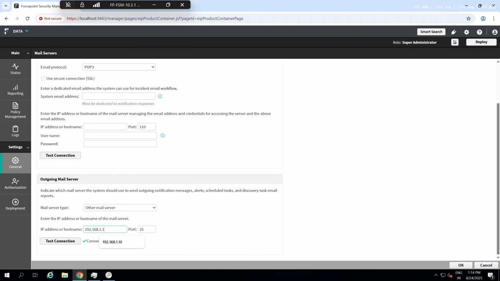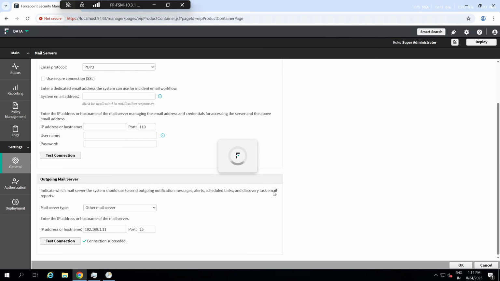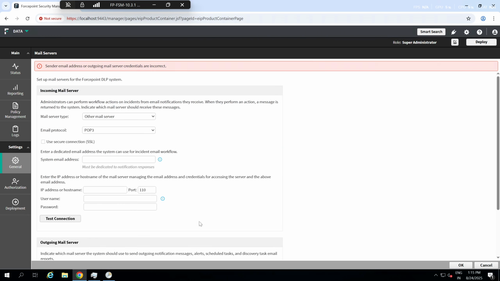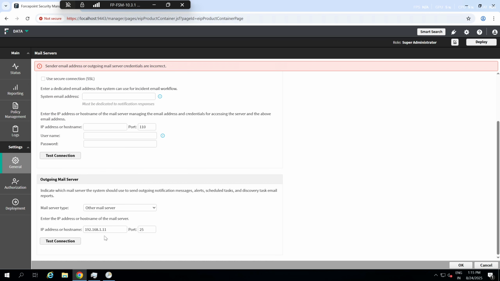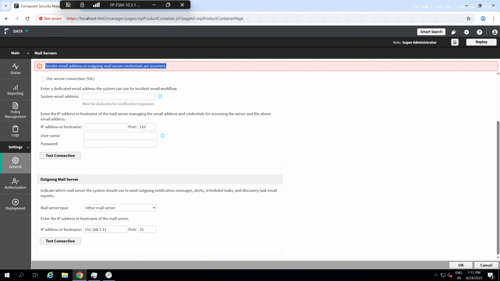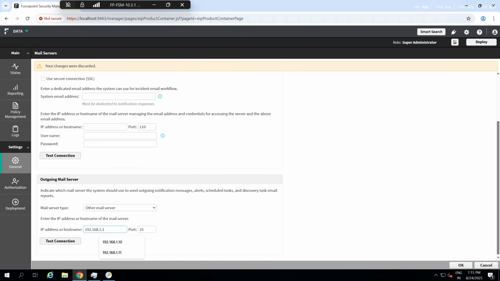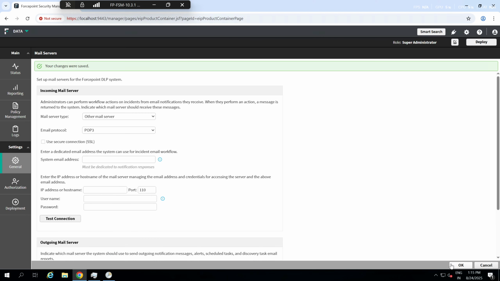And as you can see, connection is successful. Just to showcase it to you guys, if it was not a success, as you can see, if you provide the wrong IP, you will get an alert message saying that sender email address or outgoing mail server credentials are incorrect. I'm going to just revert back to my settings, do a test connection again if you would like, but you are going to save the settings once you've made the changes. So I'm just going to click on OK, and my changes have been saved.